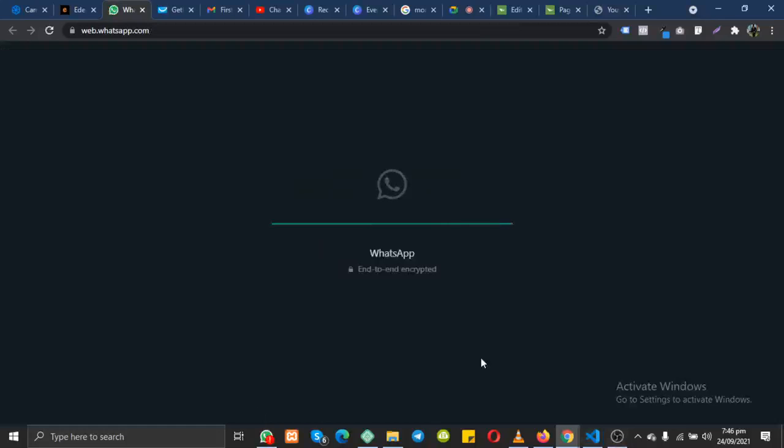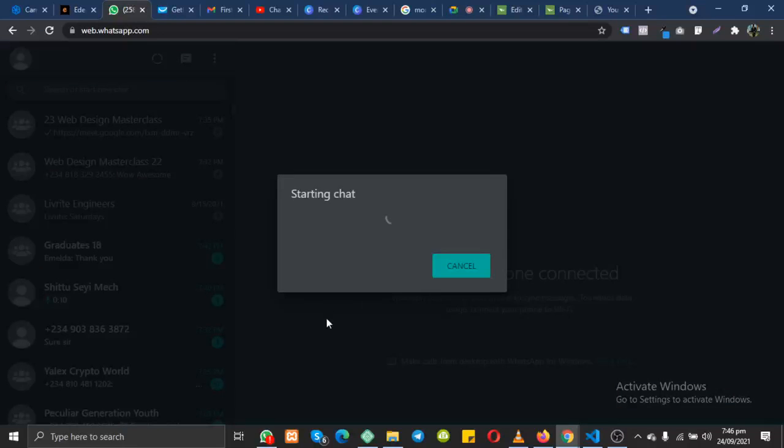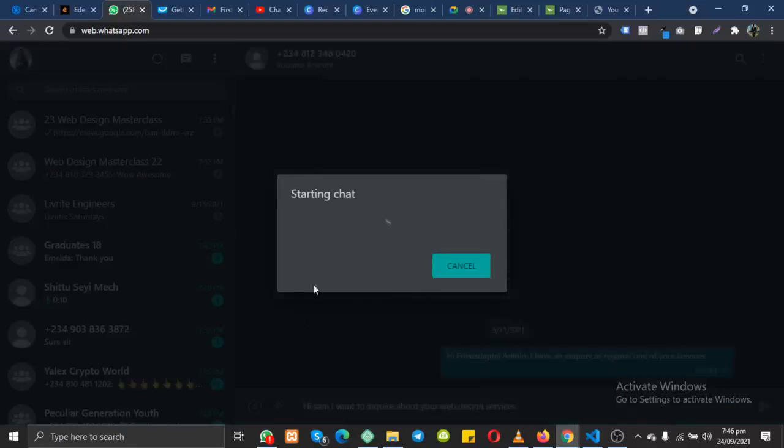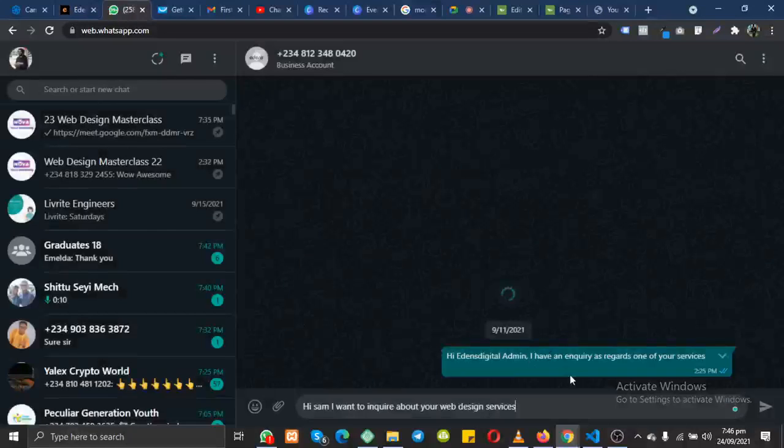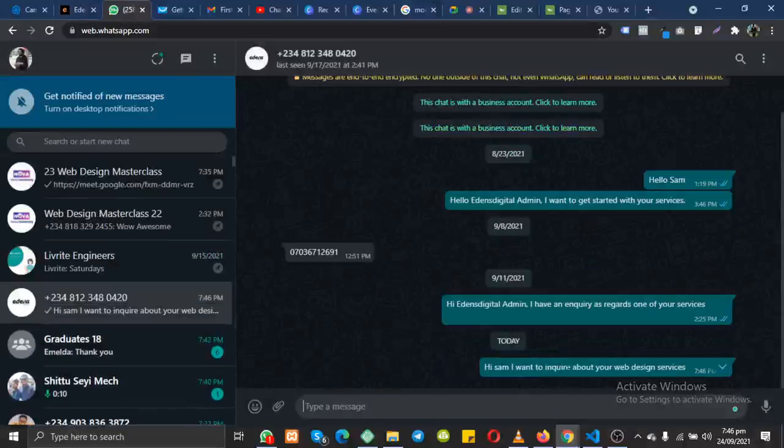Now, I'm on desktop, you can see it's opening WhatsApp. If you are on phone, it should automatically load up your WhatsApp and send it directly. But I'm on desktop, so it is loading WhatsApp. You can see this is my WhatsApp right here. It has already loaded up, and you see, it's already chatting with me directly. Hi Sam, I want to inquire about your web design service. And I've received a notification on my phone right now. In fact, let me respond.